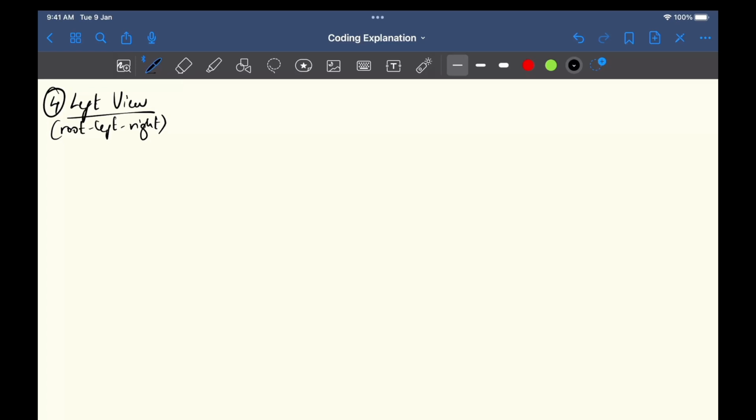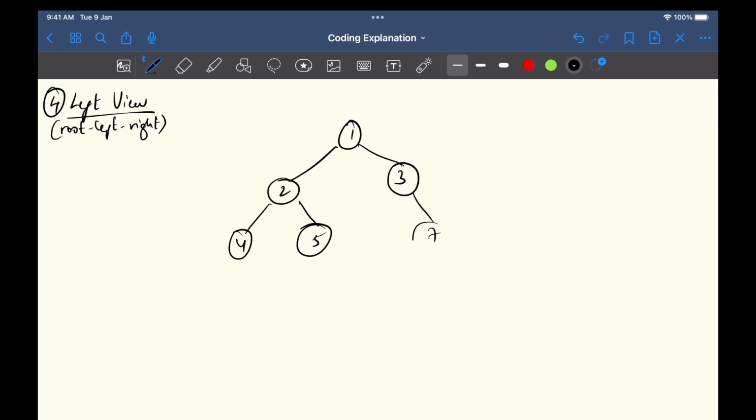Okay, let me take an example of one tree. Let's take this as something, right child as 3, again some 4, let's make this as 5 and 7, something like this. Assume this is the example that we are given, and we should be able to output the left view of this tree.